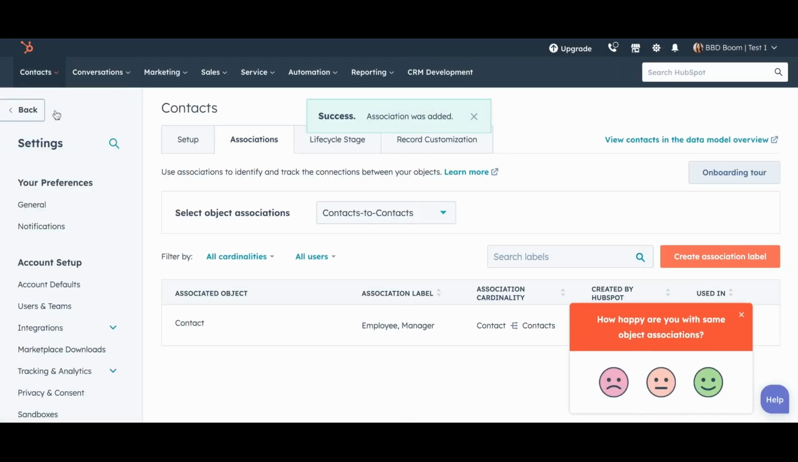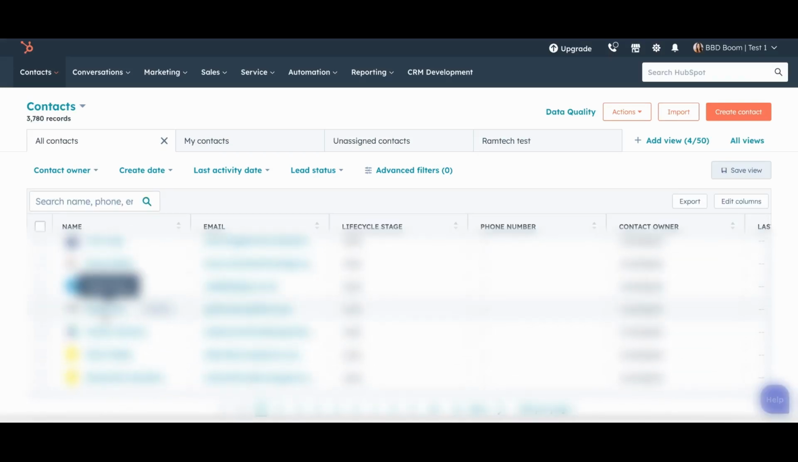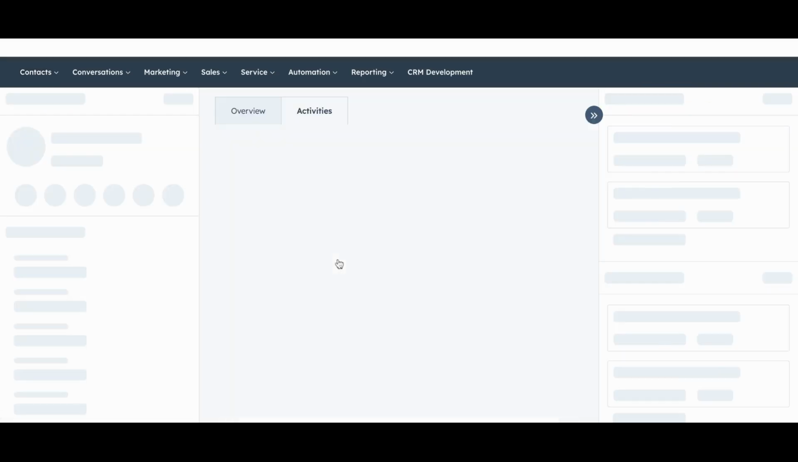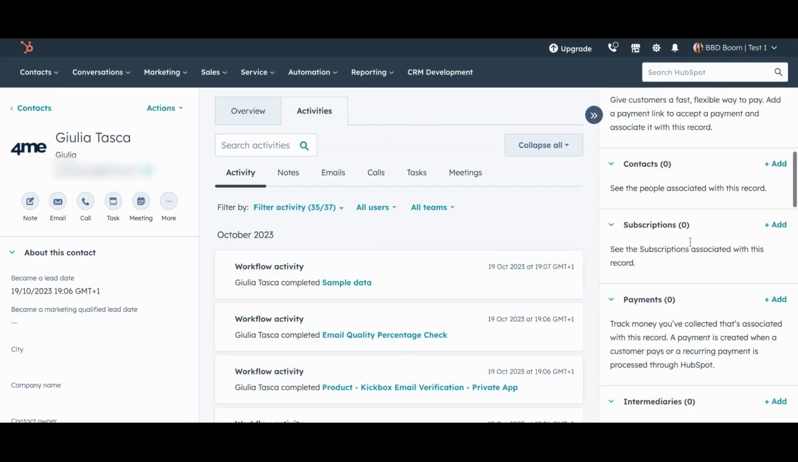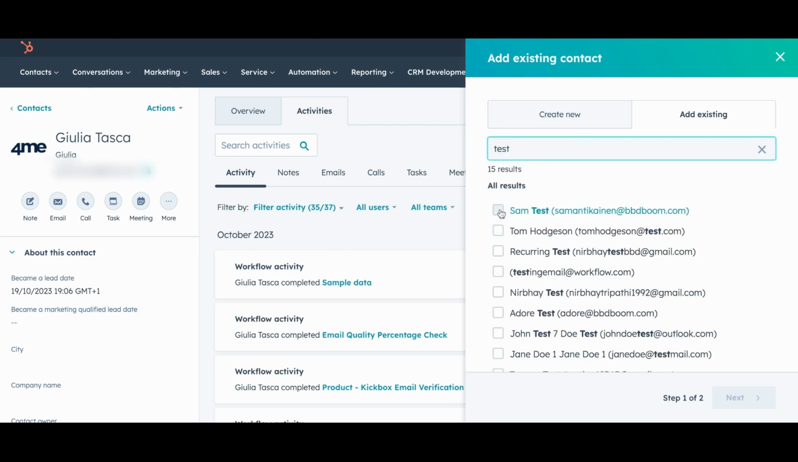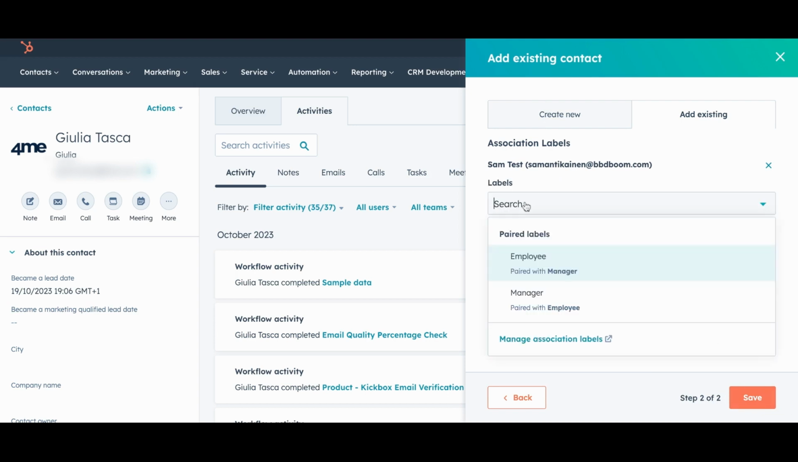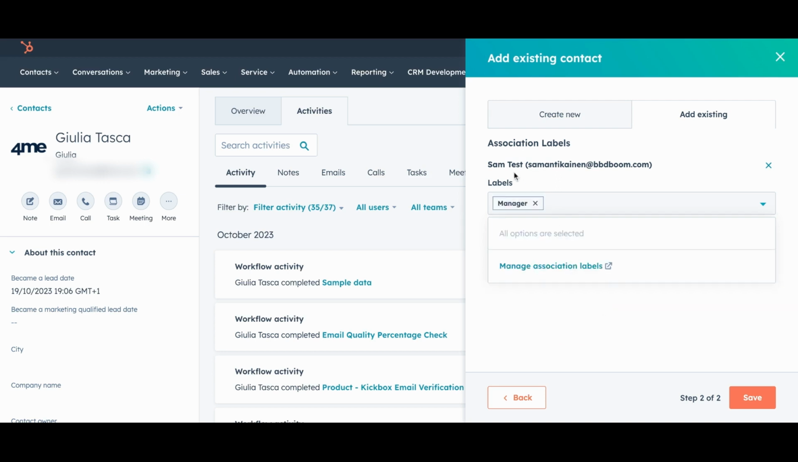Now I'm going to go back to my contacts and just select a random person. This one here. Okay, I'm going to associate this contact with someone else. So let's pick a random person again. Sam Test, let's go with that. Now you can then add your association. So let's say Julia is the manager of Sam.